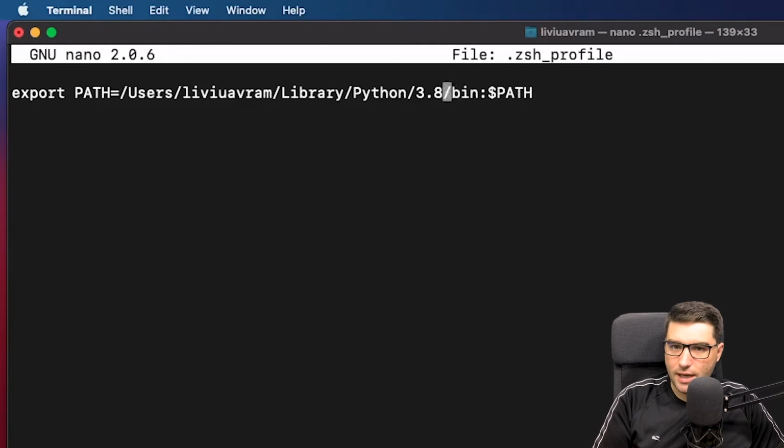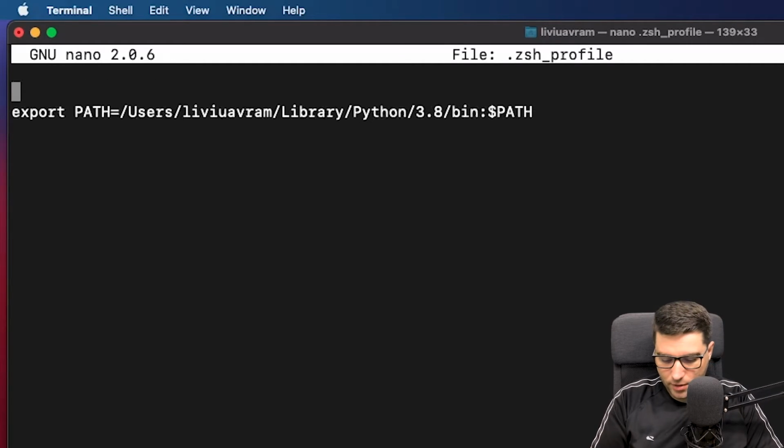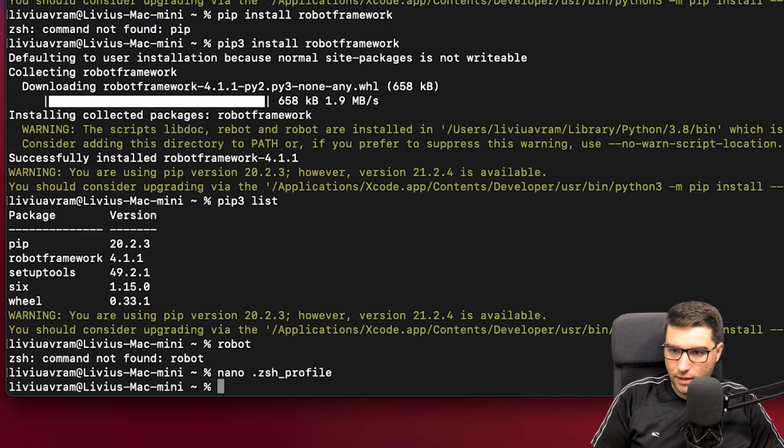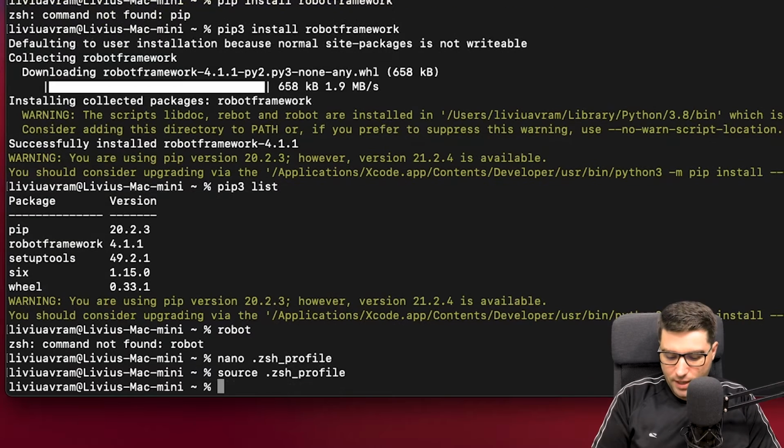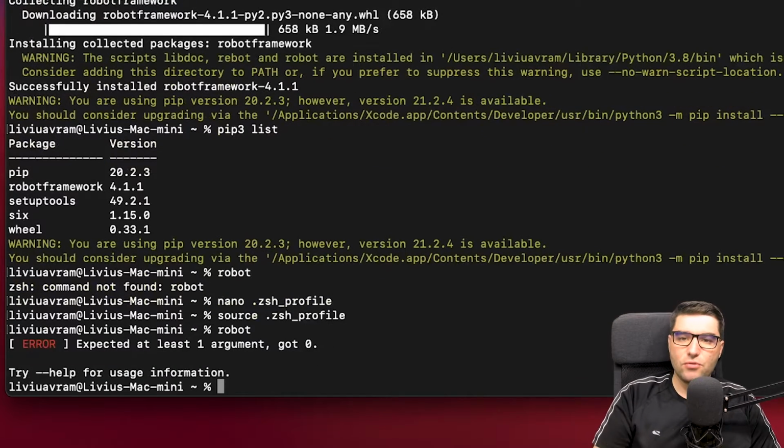And just in case I get disoriented, I'm going to name this section Python, because there will be other stuff later on. Now that I added this path, all I have to do is say source and give it the name of the file that I just created. So now if I run the command robot again, this should work just fine.